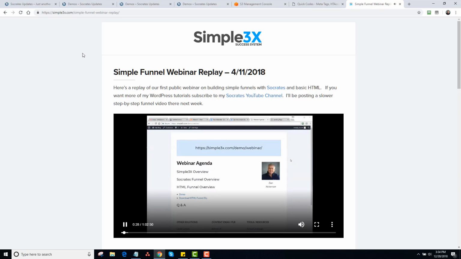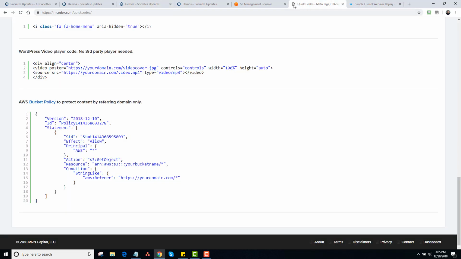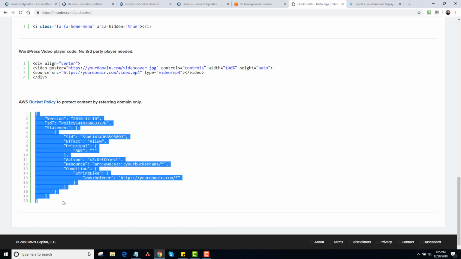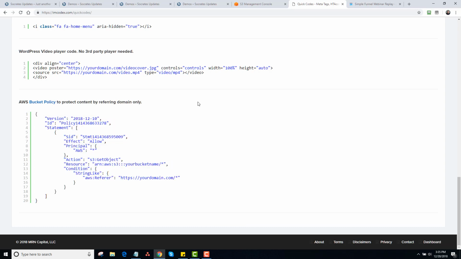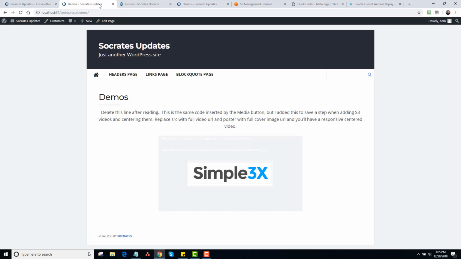On this, and it's playing. I'm always just kind of a get it done kind of guy. So if you want that code, it's now added to IM Codex Quick Codes. It's right here, AWS bucket policy. So if you're ever wondering how to protect videos by referring domain only, that's how you do it using Amazon S3. And I wanted to incorporate something into Socrates that helps people do that, so they could add member area videos without having to worry about anybody stealing the video, because they can't download it and they can't view it unless they're on the actual website.